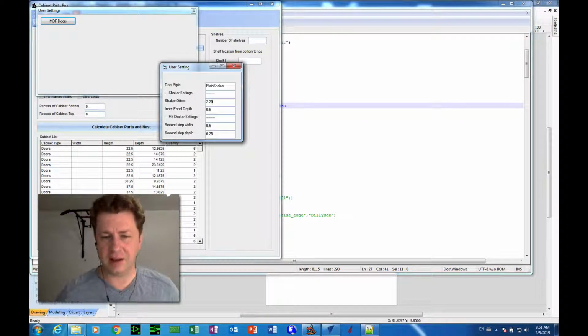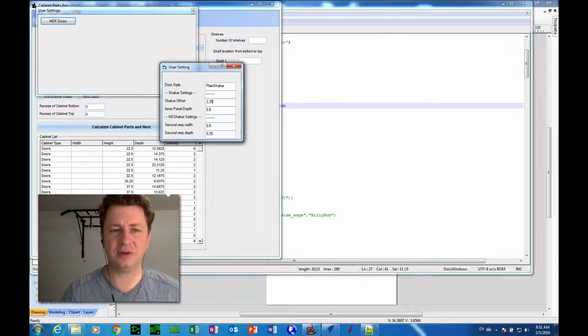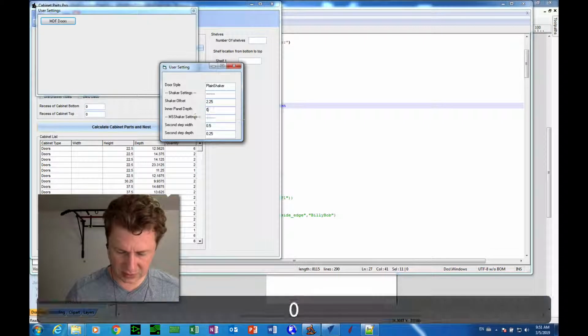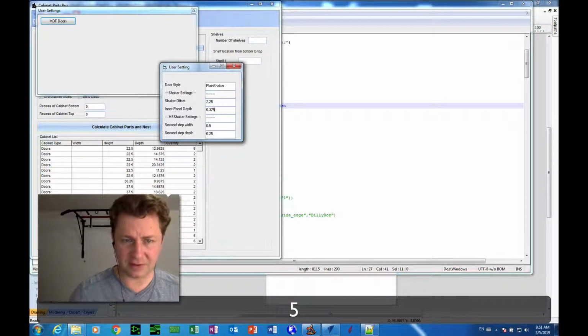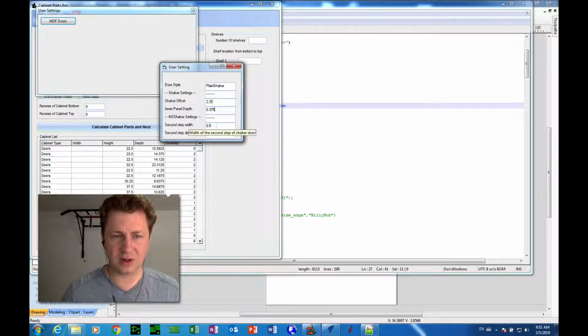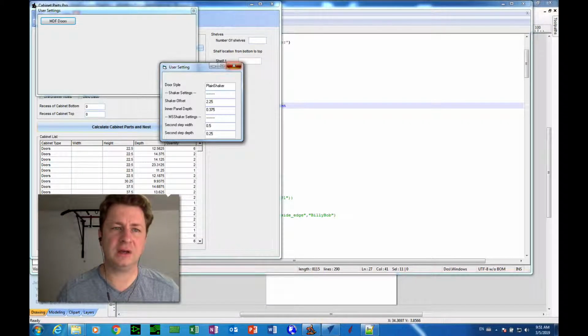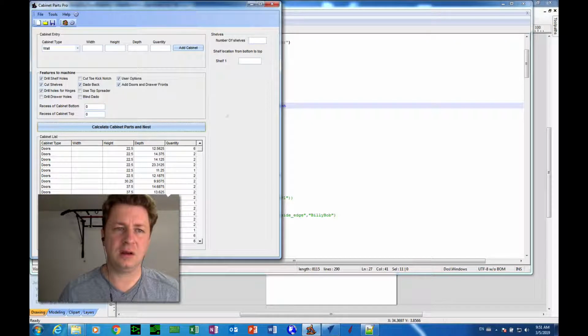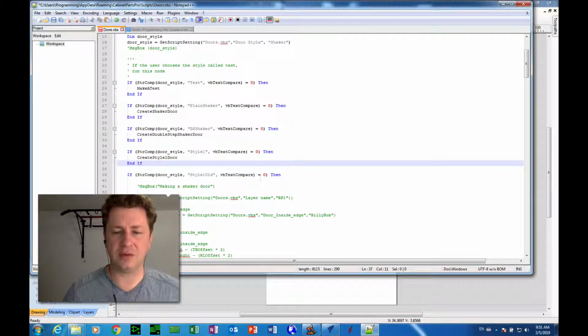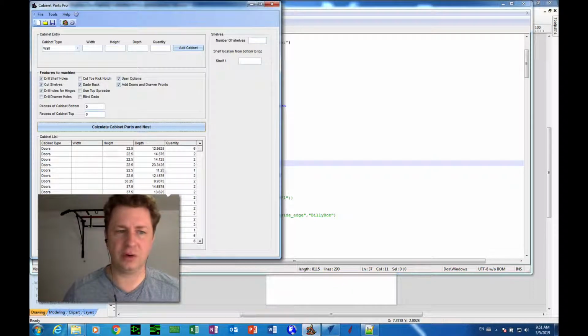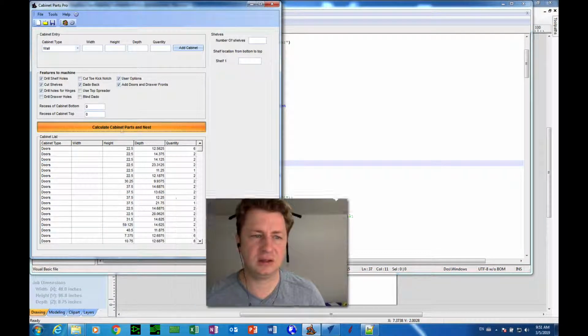In fact, I believe that in my sample door it was the wrong size, but as long as the layer name is correct, we should be okay. The inner panel depth 0.375, although that parameter will probably be ignored. Second step won't apply here, so just leave that like it is. And then we exit out of that. Now, we're going to need to make sure that it's spitting out the doors the way we want. So we're going to calculate cabinet parts and nest now.